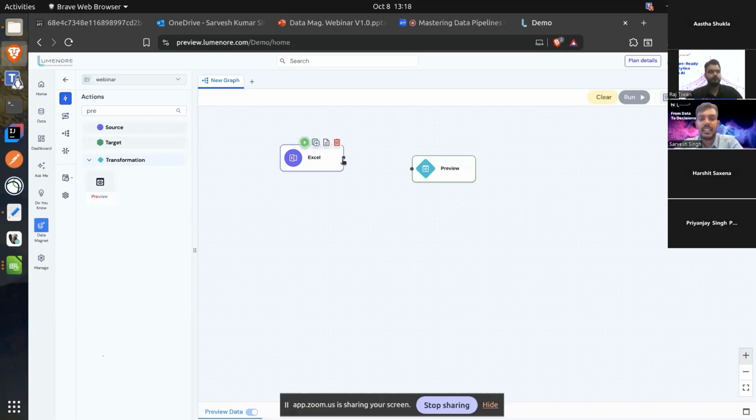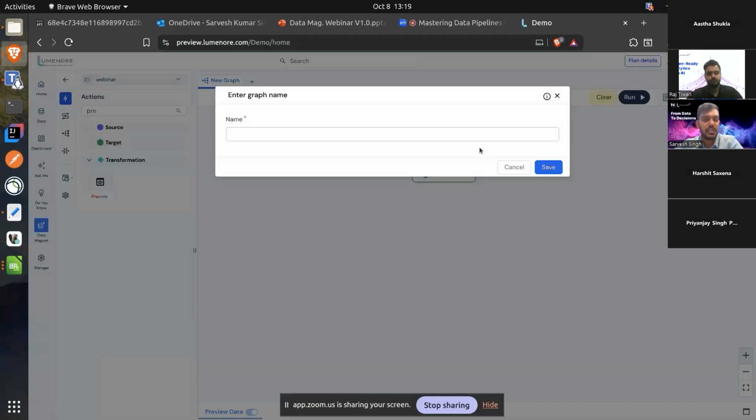Now, as it is an ETL tool, we'll have to connect the Excel to the preview button. Now, what will happen right here is the data from the Excel will start flowing into the preview. So I can just run it and preview it. But before we preview anything, we always have to save our jobs. As this is a web-based app and this is a website, there can be crashes. So it is always advised to save it. So I'll just give it a name, like demo 1, and save it.